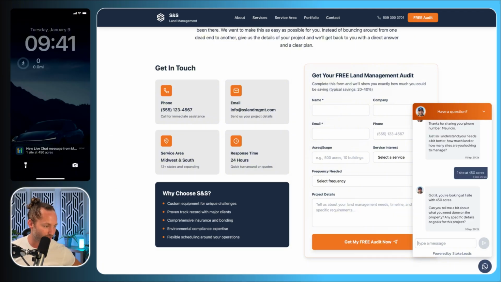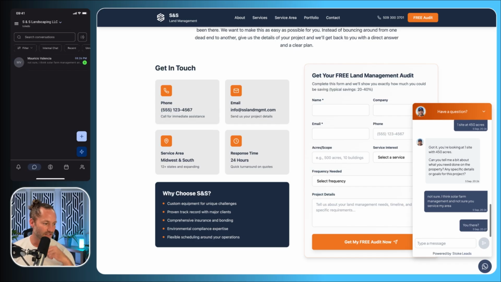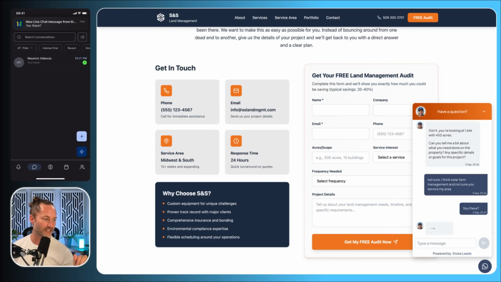Okay, got it. You're looking at one site, 450 acres. Can you tell me a bit about what you need done on the property? Any specific details or goals for the project? Not sure. I think solar farm management. And not sure you service my area. And let's see. In fact, there's a chance that I have it set to, okay, yeah, no, this is good.